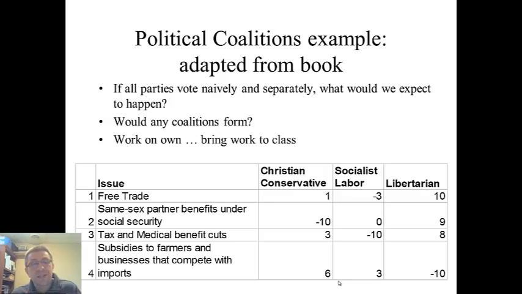The second thing is, would any coalitions form? And the way to do this is to look at every possible coalition and see, will this increase or decrease the payoffs, and is the coalition stable? So that's what I'd like you to work on your own from this. It's a very short video lesson, but we'll spend a lot more time on this in class, going through these examples. Work on this on your own, bring it to class, and this is what we'll be doing soon.